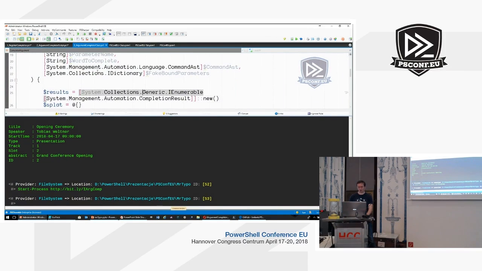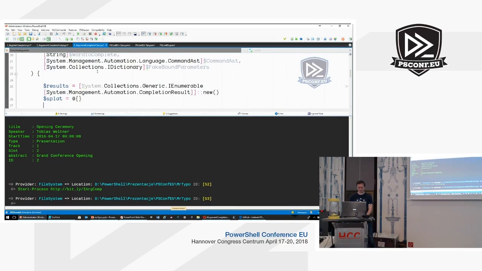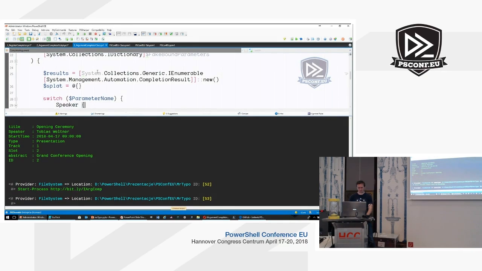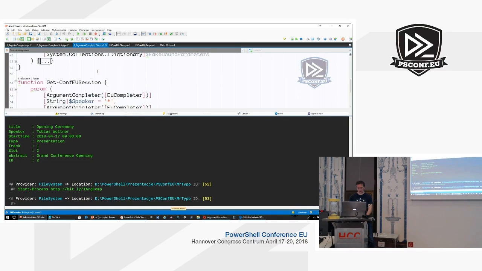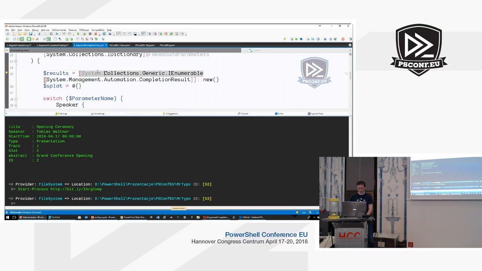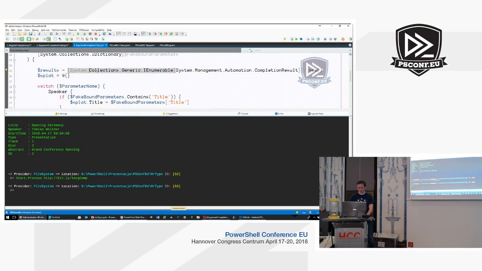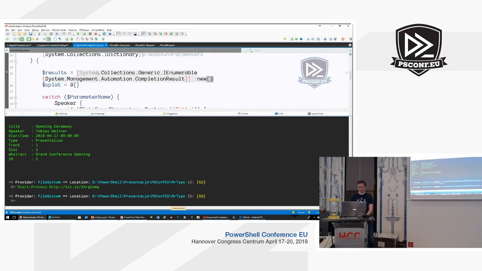So I first generate the results. I create a collection of this. Sorry, I will zoom out a bit because it's not really that readable. Sorry for a moment, I will just zoom out, because that one is a very long line. So as you can see, this is just an enumerable collection of these completion results. So exactly what the MSDN told me to generate.